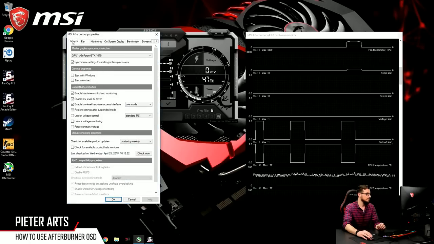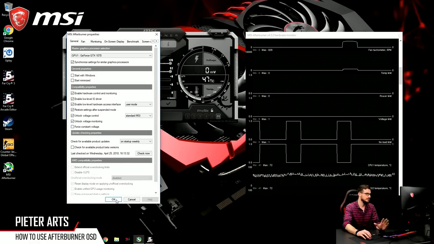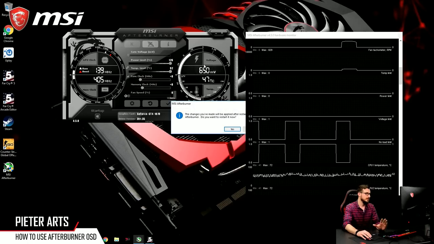So go into settings, general, and then you need to unlock voltage control. Standard MSI is fine, just leave it as it is. And also unlock voltage monitoring, because we want to make sure that we get a good reading, which is right here, the millivolts. Force constant voltage is not needed for now, that's really for overclocking. When I enable this, you'll see suddenly it's reading the value.